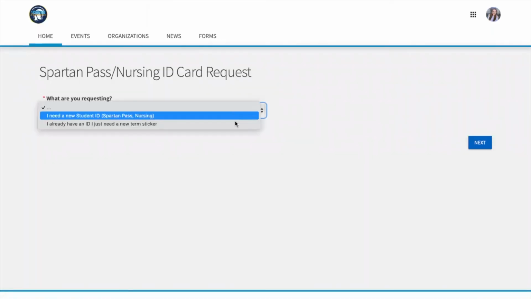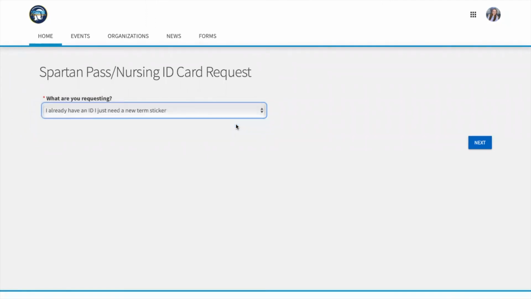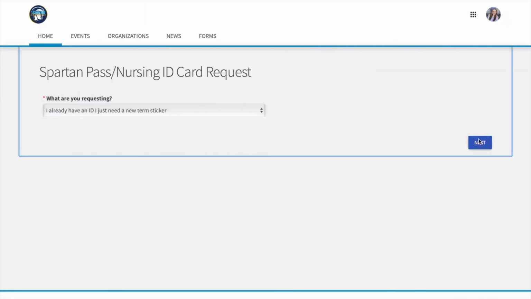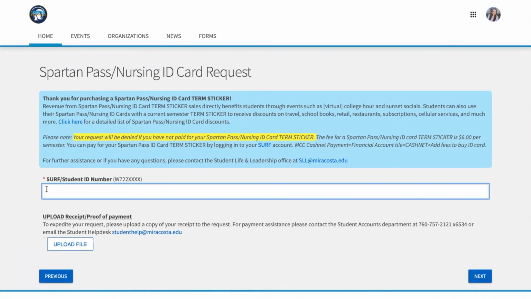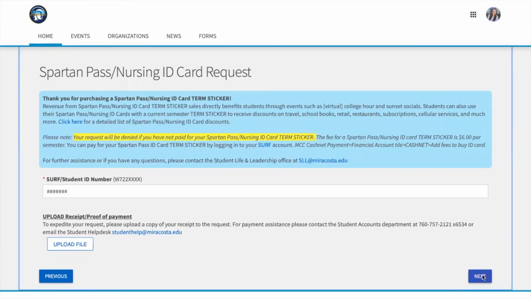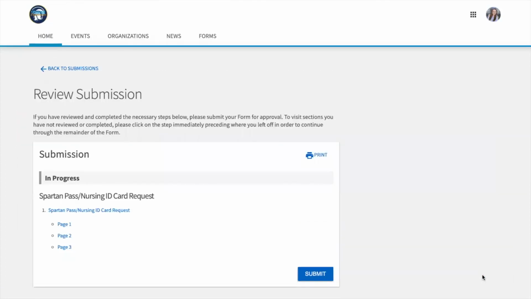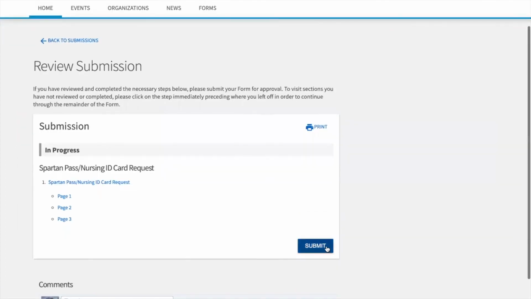If you are a student who is just renewing your term sticker, select that option at the beginning and click Next. Please make sure that you review all the information at the top, then enter your SURF or student ID number, and upload a proof of payment or receipt to expedite the process. You'll also have the option to review your submission before clicking Submit.